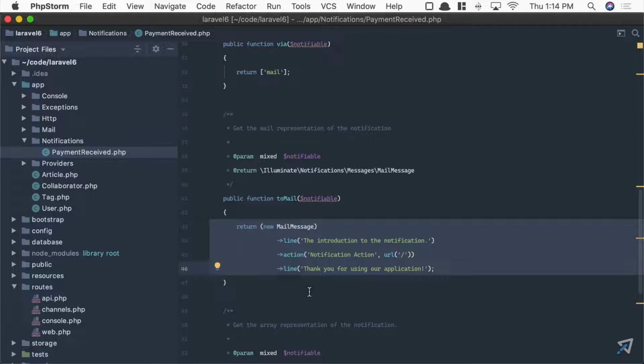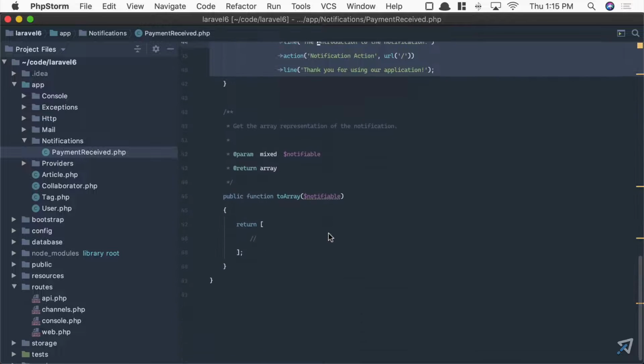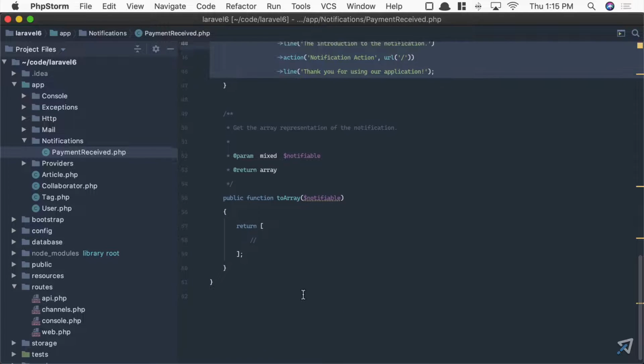Whereas before, we were loading a view where we manually wrote the HTML, here we're using, again, this Fluent API to add a line, and then a call to action button, and then another line. Okay, so if we keep scrolling down, here's the array format. We'll talk about that later.